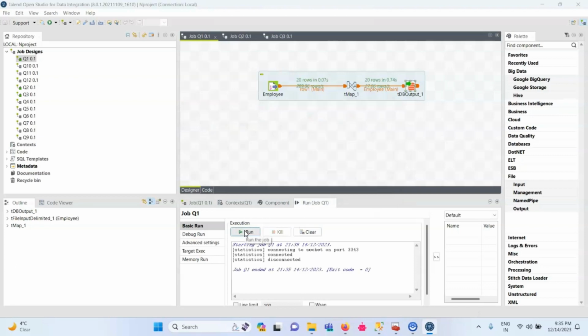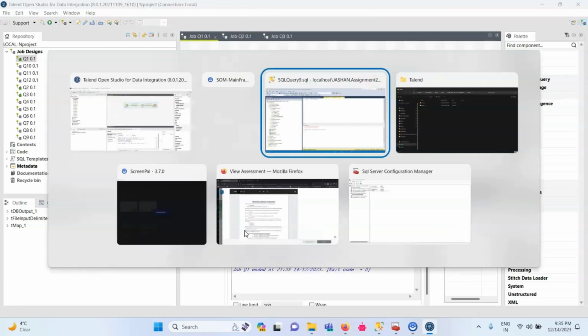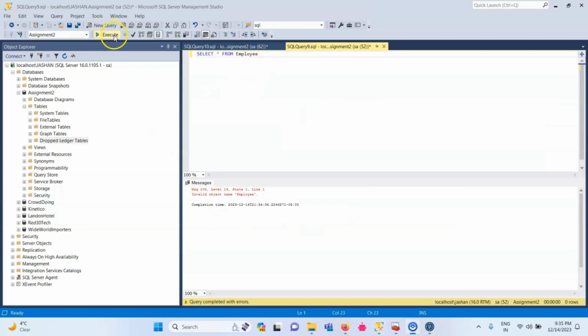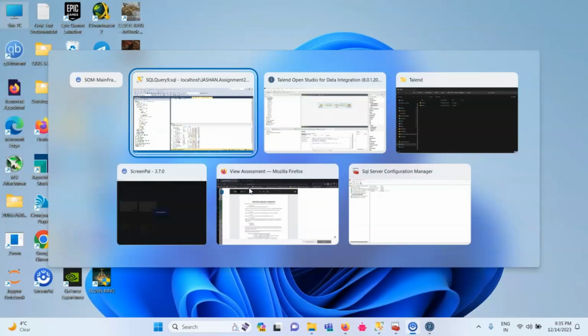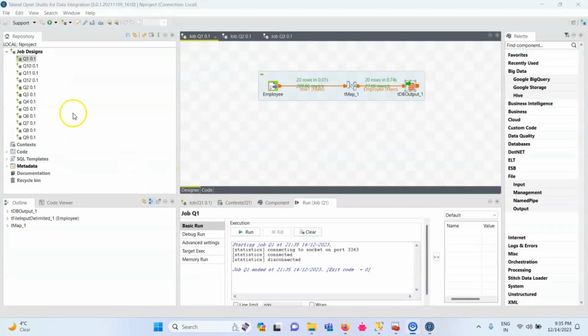The job has been run successfully, so I'll open the Microsoft SQL Server, and here we see that all the data has been saved from the employee.csv file. And now on to job number 2.